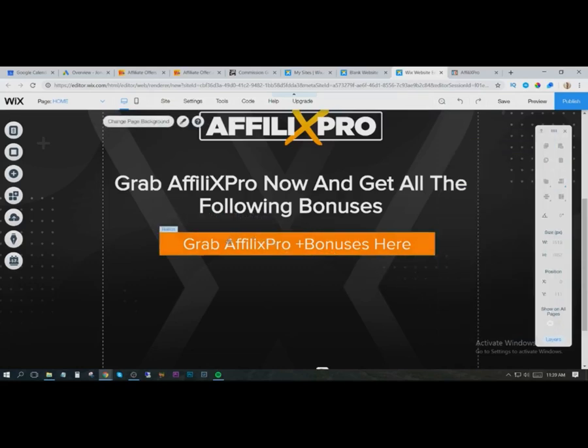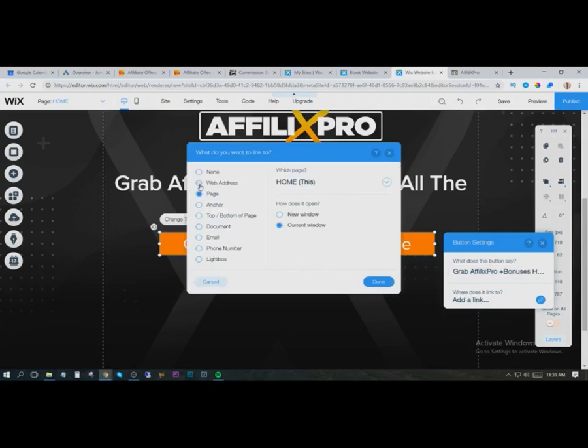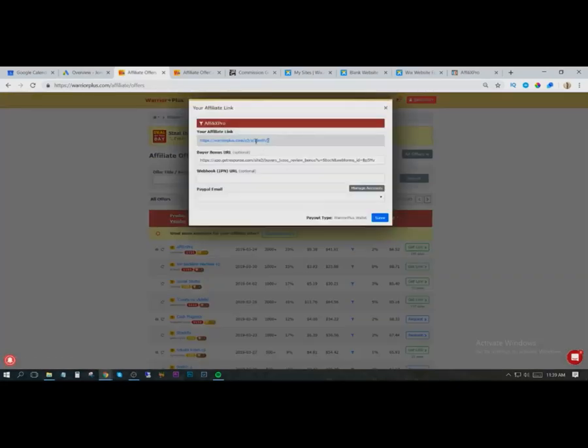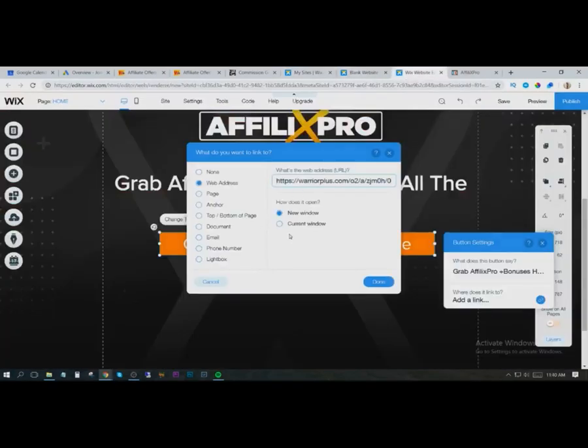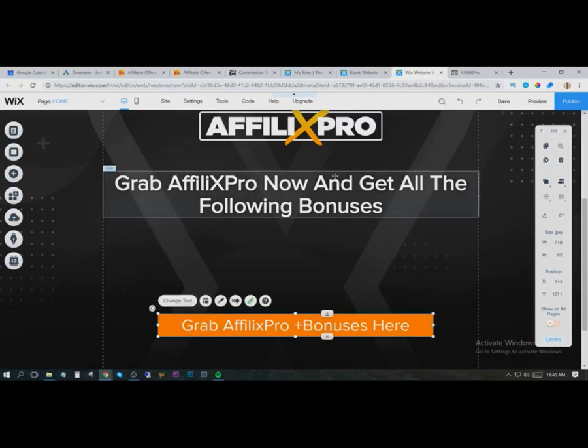Right, once you've done that, click on the button again, click on change text, and then where does the link go to? So click on there and you're going to choose web address, and then you're going to go and grab your affiliate link for Affiliate X Pro. You're going to copy that whole link, and you're going to paste in your link there, and you're going to choose current window. Okay, so this is going to be our bridge page. So you're going to have the heading there, grab Affiliate X Pro and get all the following bonuses. You're going to drop in your bonus images there.